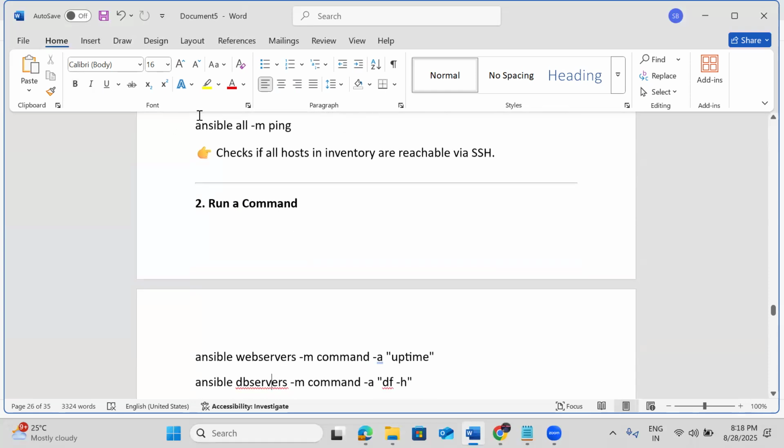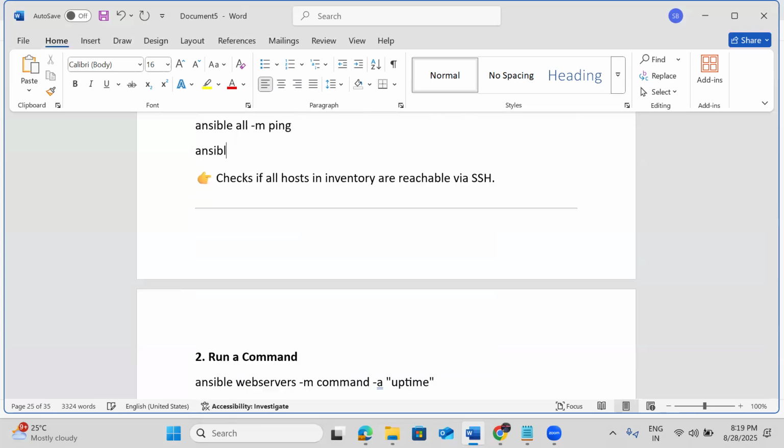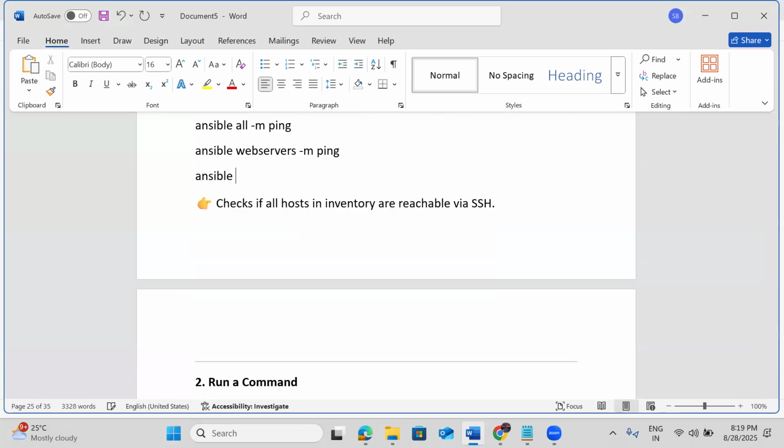Here, ansible all. What is the meaning of all? In the previous inventory, I have two servers in web servers and one server in DB servers. If I use all, the three servers come into the picture. If I want to do only web servers, I'm going to use ansible web servers -m ping. Or I want to do ansible DB servers -m ping.